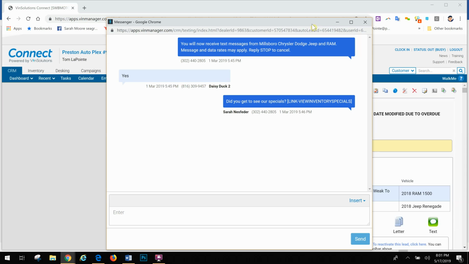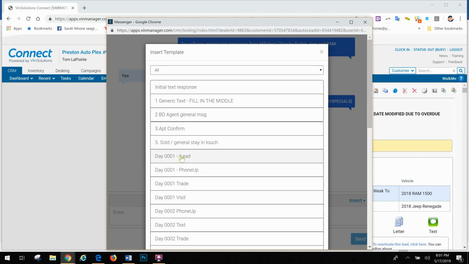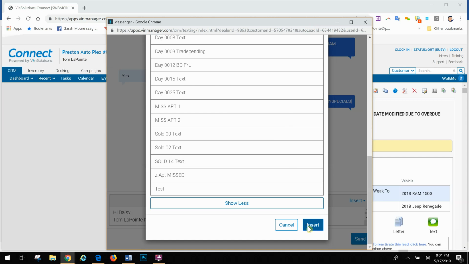When it's a phone up, when it's a showroom visit, and when it's an email, it's going to tell you to use template 001, template 002. Hit the insert button here and go to templates. Hit show more, and there you go. 001 iLead, 001 phone up, and 001 day one trade. So I'm going to grab the day one phone up and put it in here. Scroll down to the bottom, hit insert.